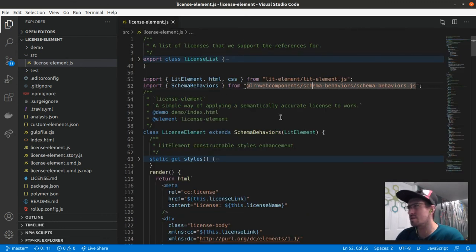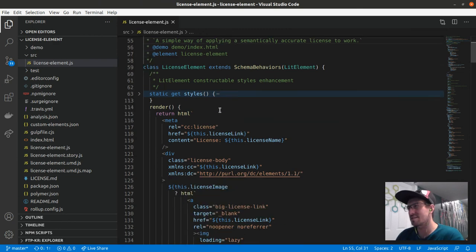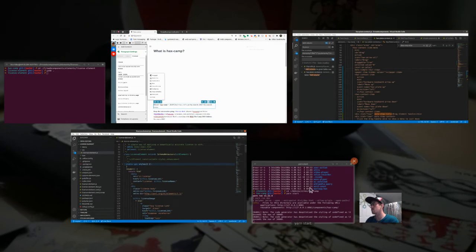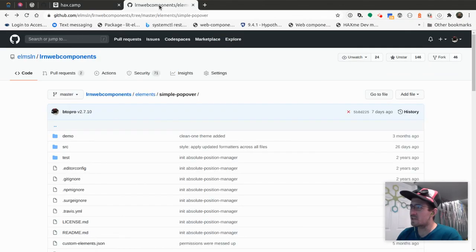I also try not to do superclasses with stuff that's stylistic, although we have found some interesting use cases where that's still useful. So if you want to get the code for this, it'll be up on the simple popover or on elements/hax-body is where all the HAX elements are if you want to piece through it.